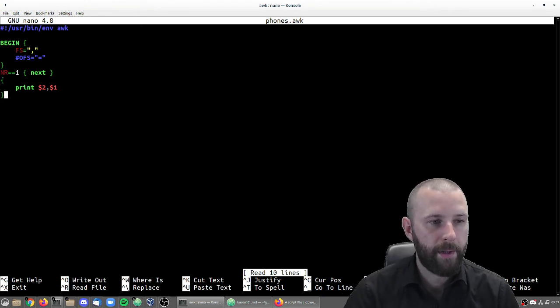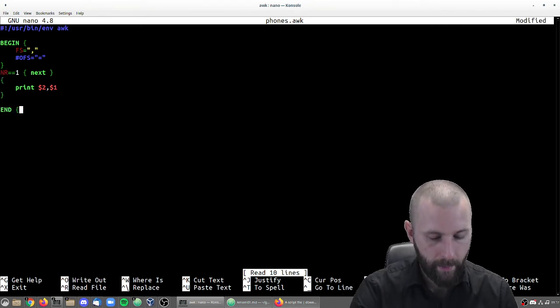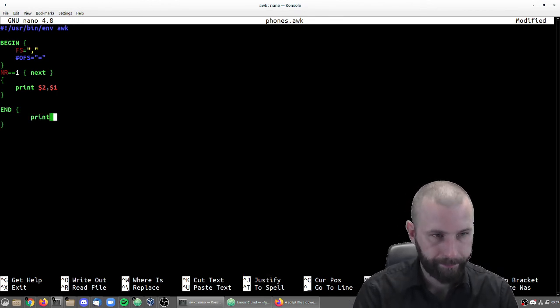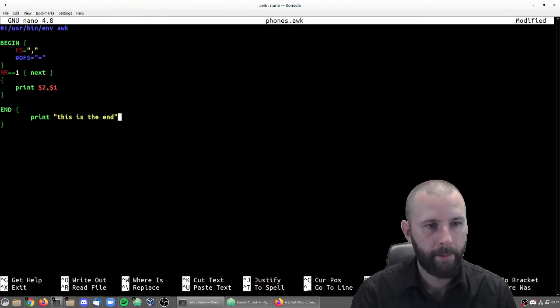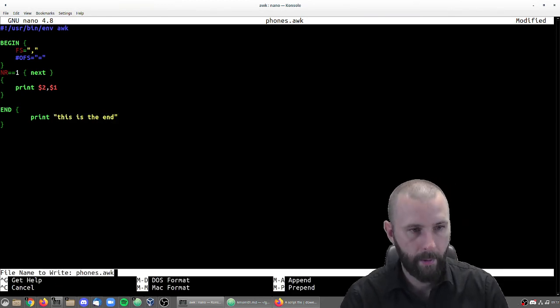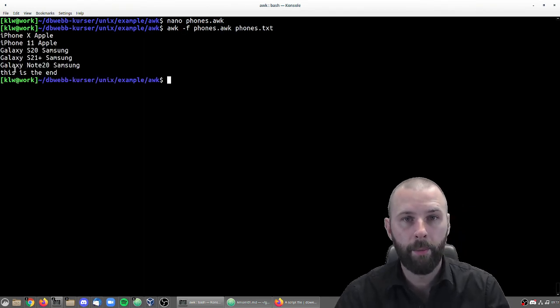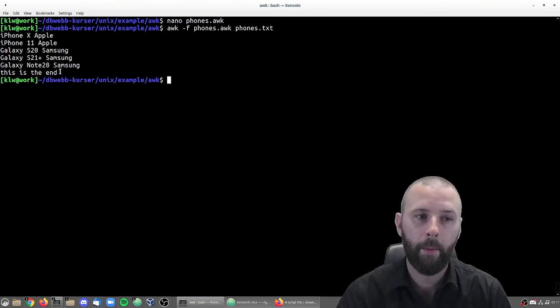If we want to do something in the end, we use the end block. And here we can, this is the end. We save it, we run the script again, and then when all rows are parsed, everything's done, then we pop into our end block.